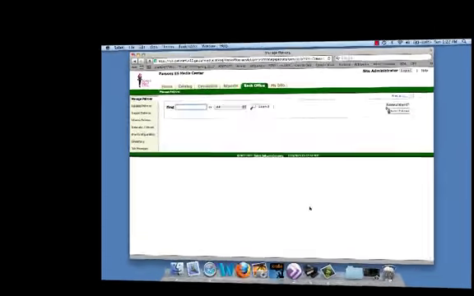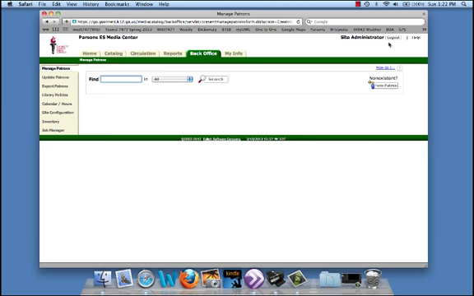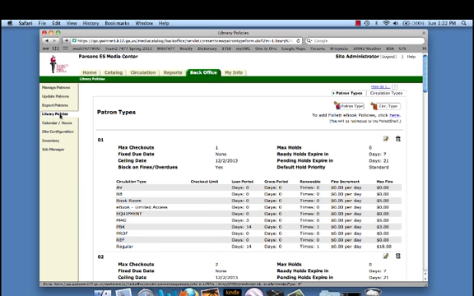The first thing that must be completed in setting up a new patron type is to be signed in as site administrator. Once signed in, you're then going to go to back office and then library policies. This takes us to the screen where we can set up a new patron type. You will see here the existing types already set up within the Media Center. But over here is a button called Patron Type.